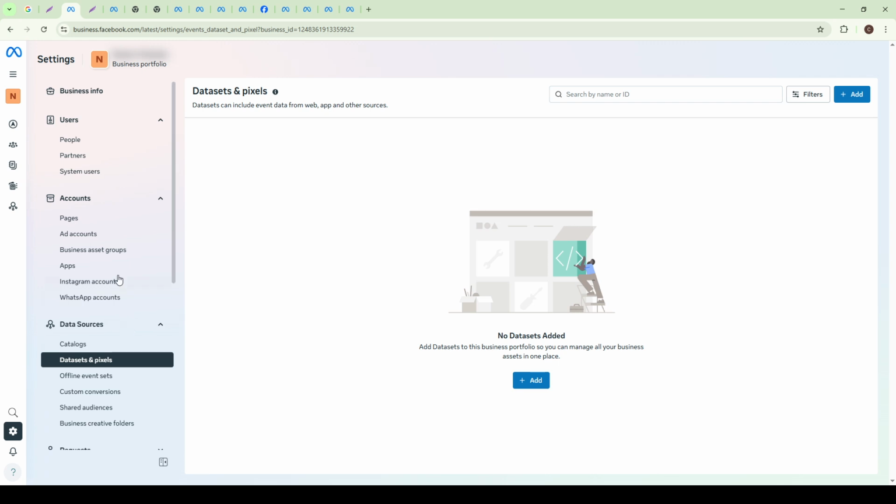Now, focus on the left sidebar. From this menu, you'll need to select Data Sources. It's under this section that you'll find Datasets and Pixels. This is where we will be working to create our meta pixel.